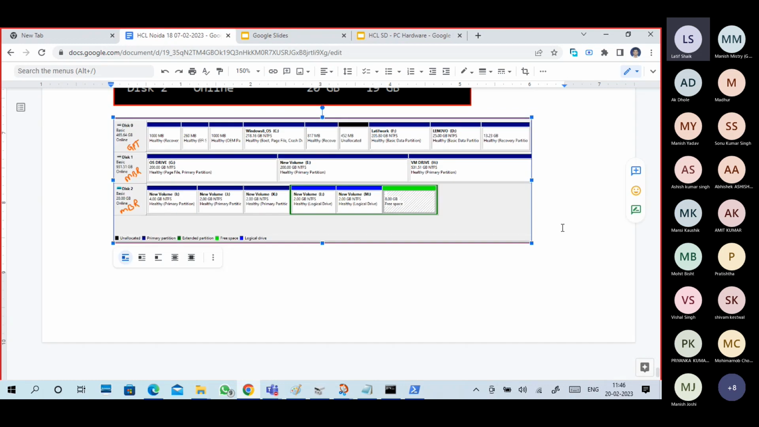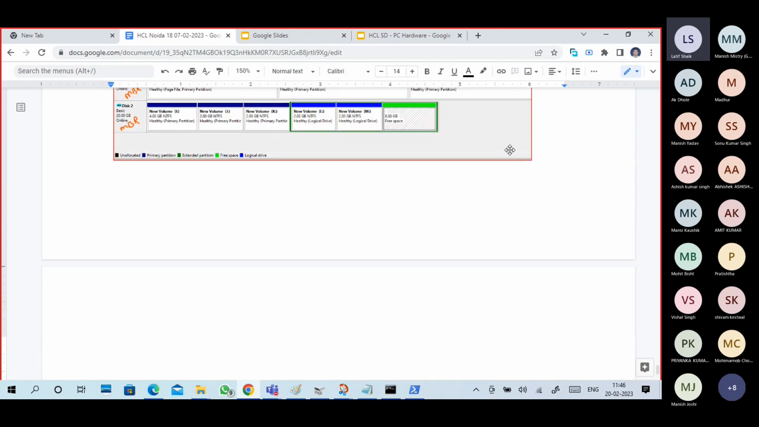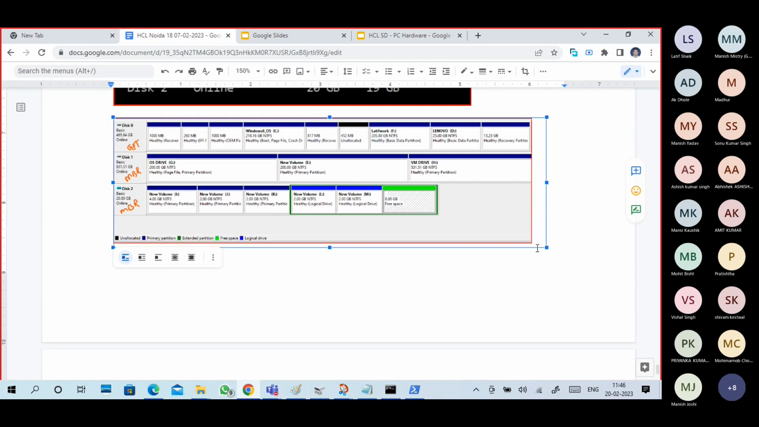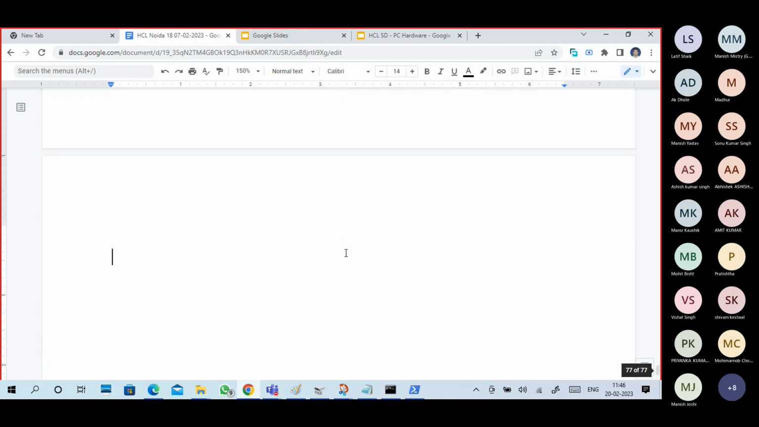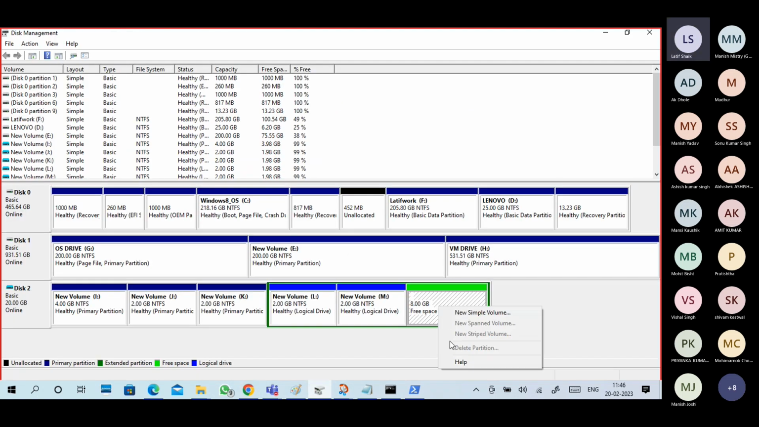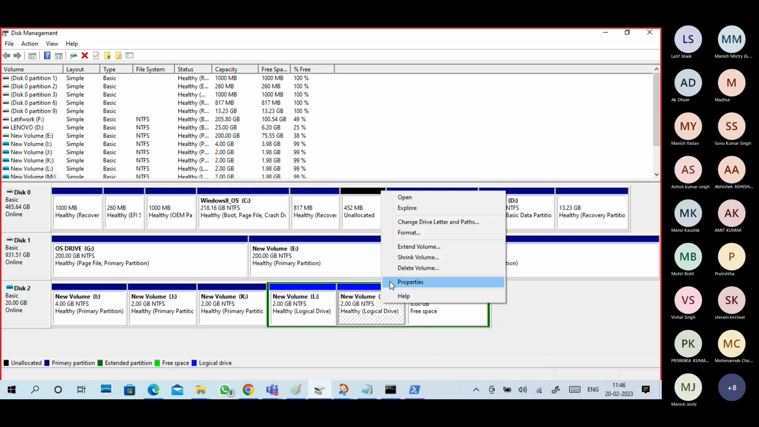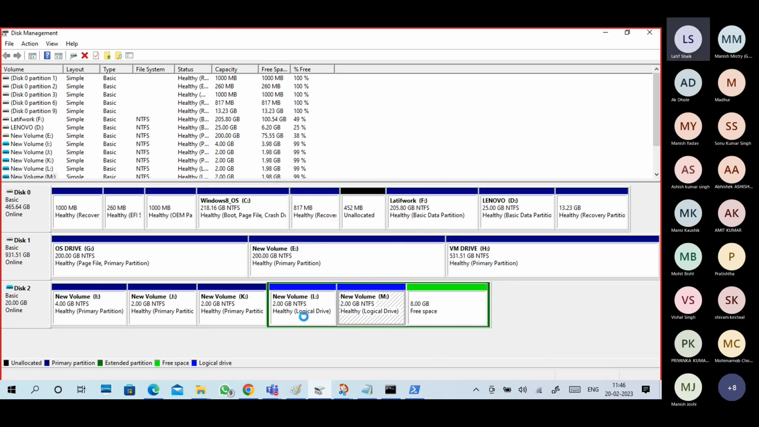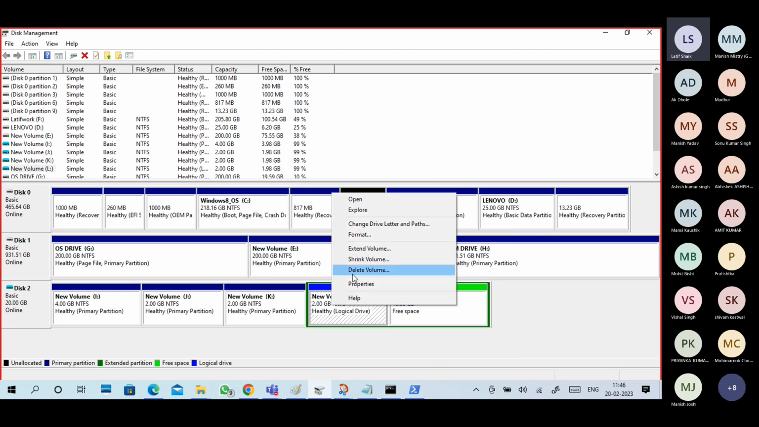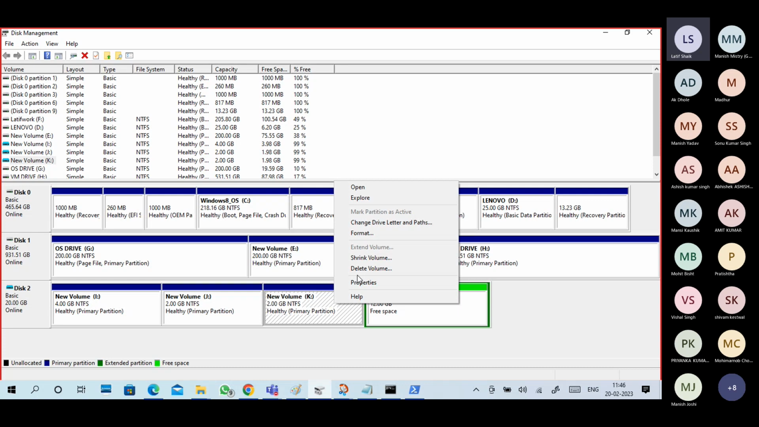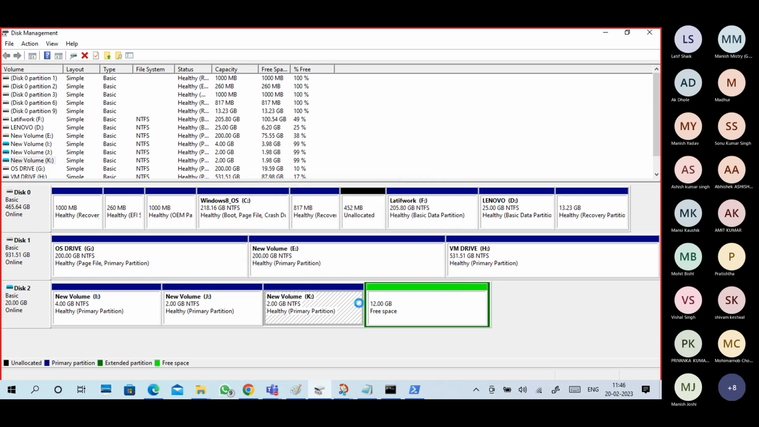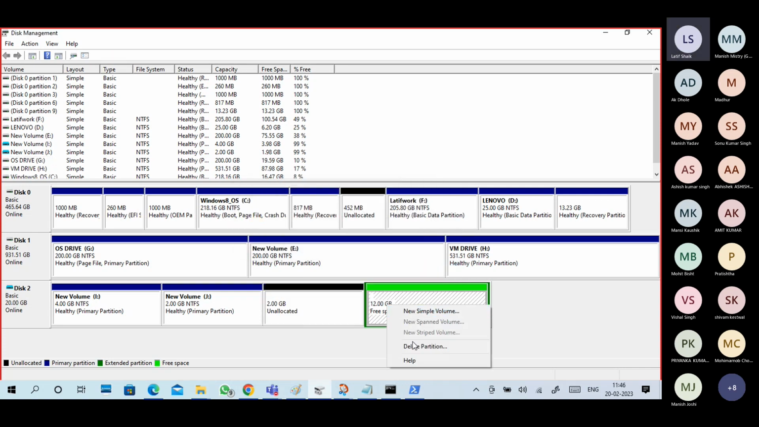Okay, so that's the main difference between MBR and GPT. This is how you can create a partition. Now what I'm going to do is delete these partitions. I'm deleting this volume. I'm deleting this volume. Now I'm deleting this. This is also deleted.